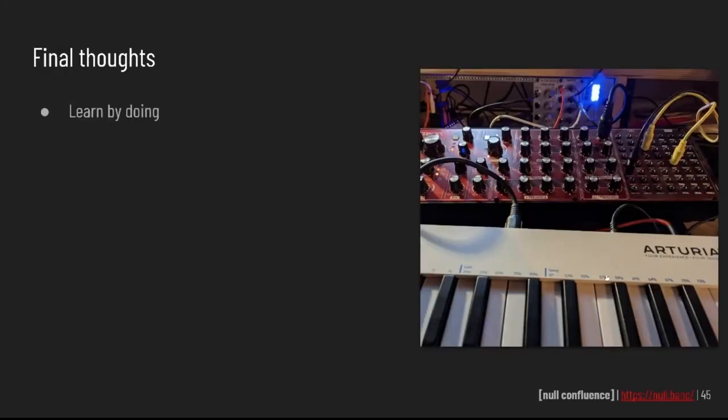Some final thoughts. The main takeaway is that you should be learning by doing. The best way to do something is to do it. The first step at sucking is the first step at sort of getting good at something. Be patient with yourself and others. You will not make the best soundtrack the first time, or the second time or the 10th time, but each time you will get better.